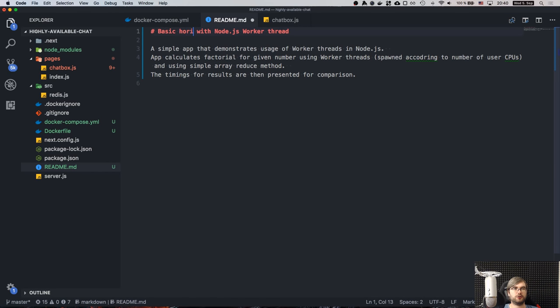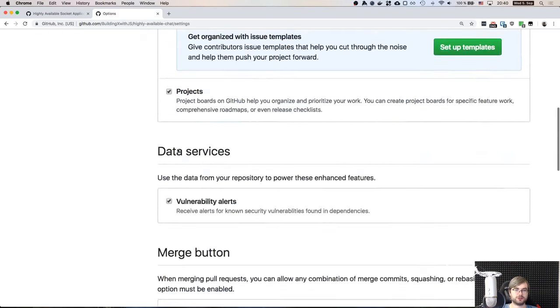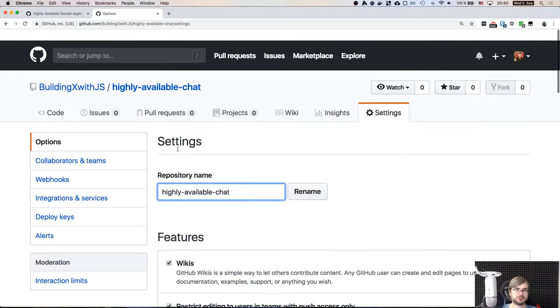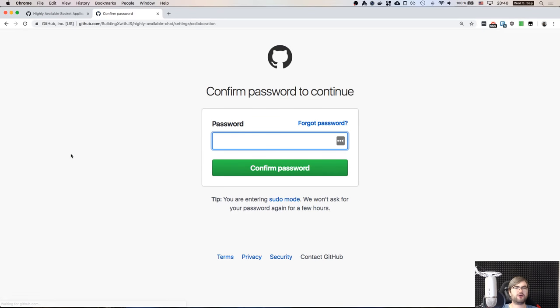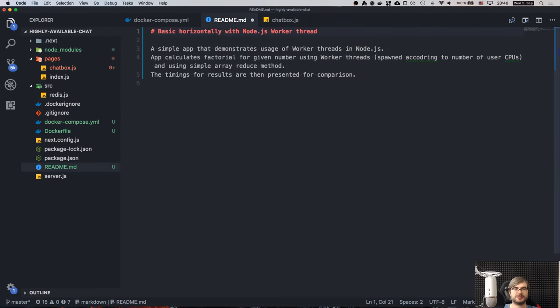Basic. Did I misspell horizontally in the repo? Wait a second. I just spelled horizontally with two R's. Where's the slogan? All right, until you push the code, you cannot actually see the tagline. Damn it. Basic horizontally scalable chat app built with Node.js, Redis, and Docker Swarm.